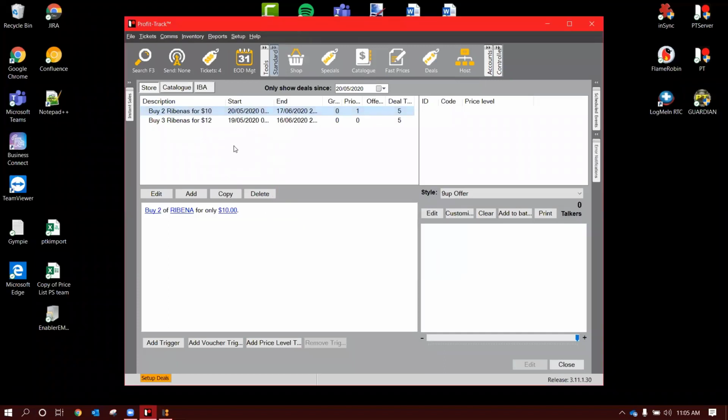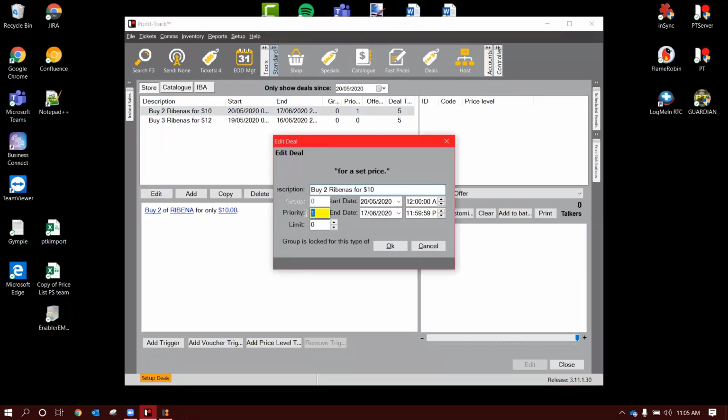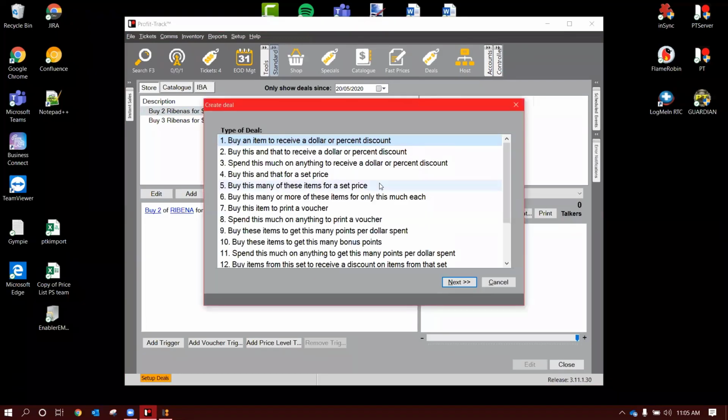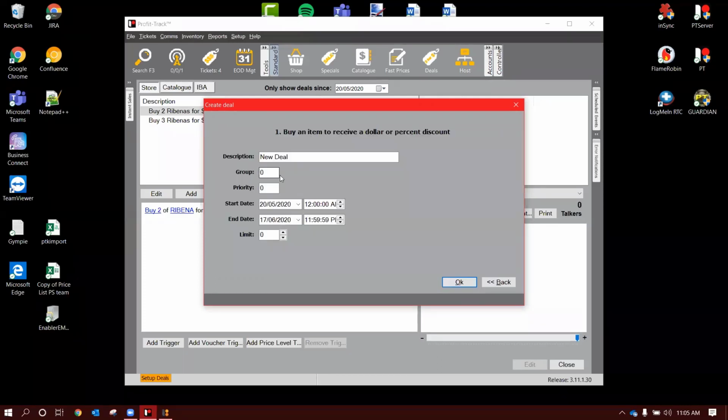We'll talk about groups. So if I just change that back real quick, change it to 0 because we want them both to trigger. Done. We're going to add another deal. All of these deal types here, you can use them as you'd like. It's just as simple as thinking of item being whatever the shop product is and how you want the dollar to change. So it's either take $1 off the product or X amount off the product, or buy it for a set amount or something to that effect. So what we'll be doing is to buy an item and receive $1 or % discount, because we can do that as a group. So we'll go buy a Ribena and get $1 off.